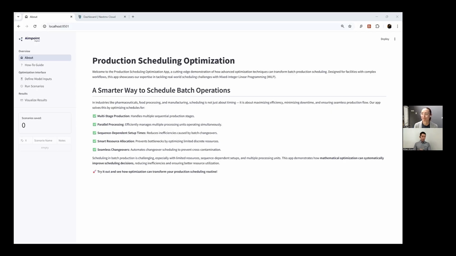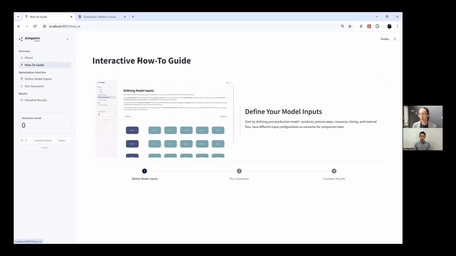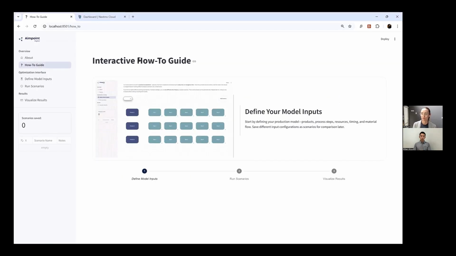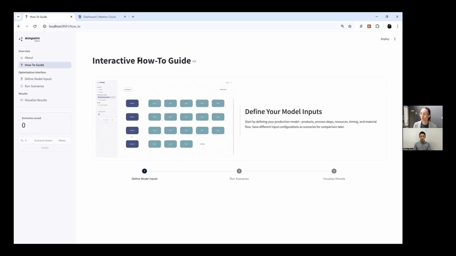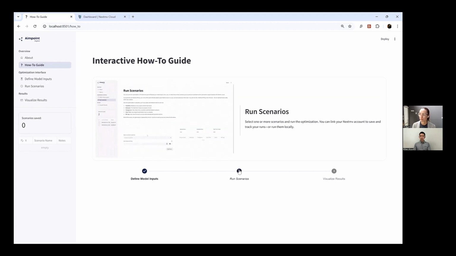So this is what our production scheduling dashboard looks like. Let's start off from the how-to guide, which basically shows you 3 main components, right, of our end-to-end workflow. And this structure right here mirrors exactly what we discussed in our Aimpoint Digital approach, right? We need to define our problem inputs first, then run optimization scenarios, and then validate our results with stakeholders.